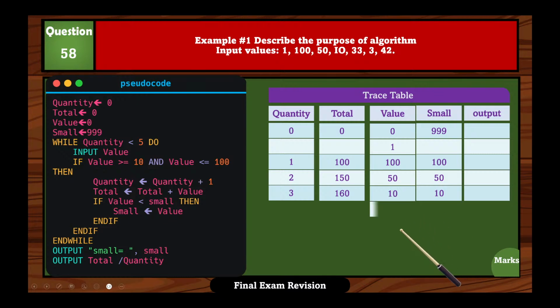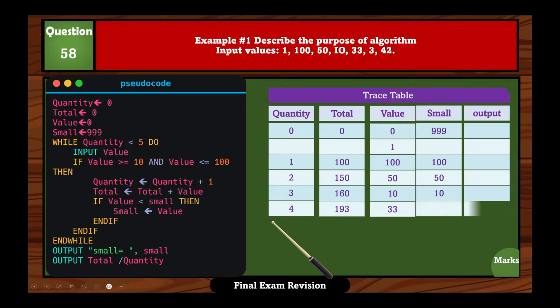Okay. Then again, we input the next value, 33. And then we again add 1 to the quantity and add 33 to the 160. Okay, it becomes 193. And then we check this one. So 10 is less than 33. So this time we will not replace any value in the small variable. We ignore this code.